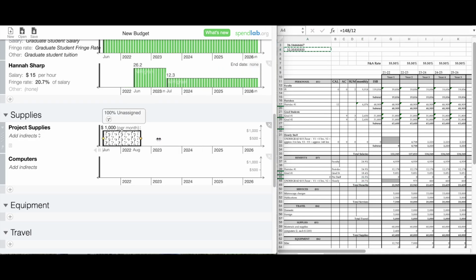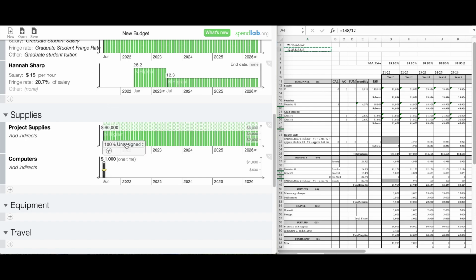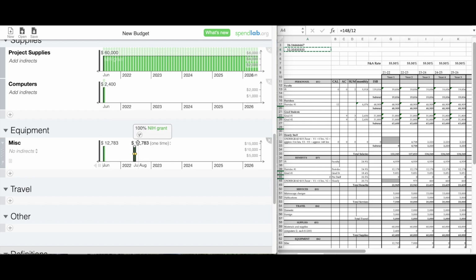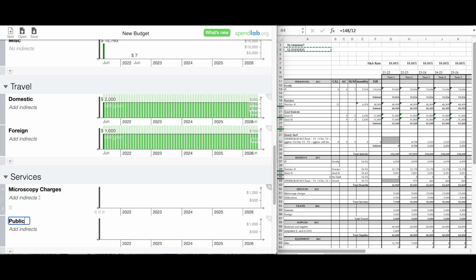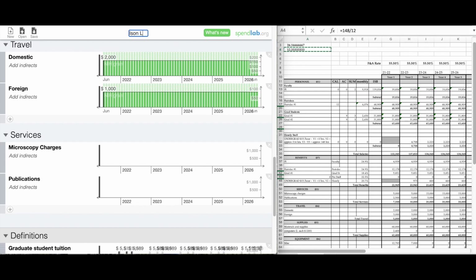I can then add in other expenses the same way I added in staff, dragging for payments made over the course of a year, and double-clicking for one-time payments. I can then repeat this process with my equipment, travel, service, and other expenses. And at the end, I'll name my lab and click Save.